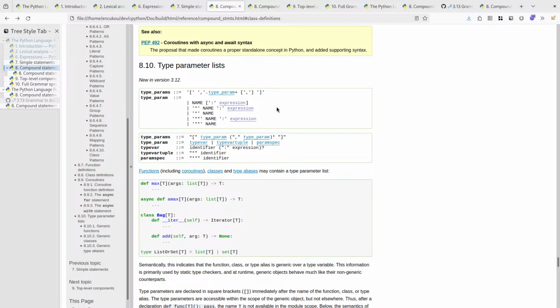Type var tuple, that's what it is. Type var tuple, param spec. Yeah, but the order doesn't really matter. Oh, they're alternatives. Okay, I see. It doesn't matter. Because a name can't start with a star, and after this there needs to be a comma or an ending brace, which I guess an expression could. No, I don't think an expression can contain a comma.